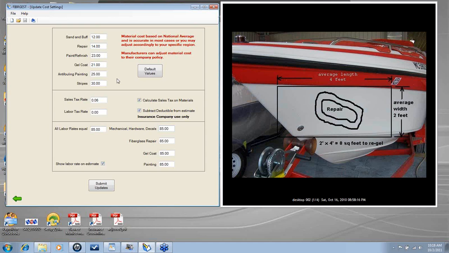The material cost up top, material cost is based on a national average, is accurate in most cases. You may adjust accordingly to your Pacific region. The material cost averages out to approximately, once the estimate's written, about 20% of the labor. Again, any information you put on this page, you would have to click submit to add it to the estimate.